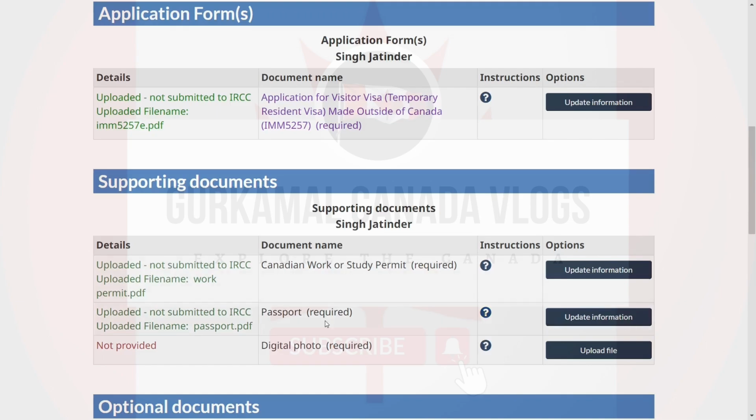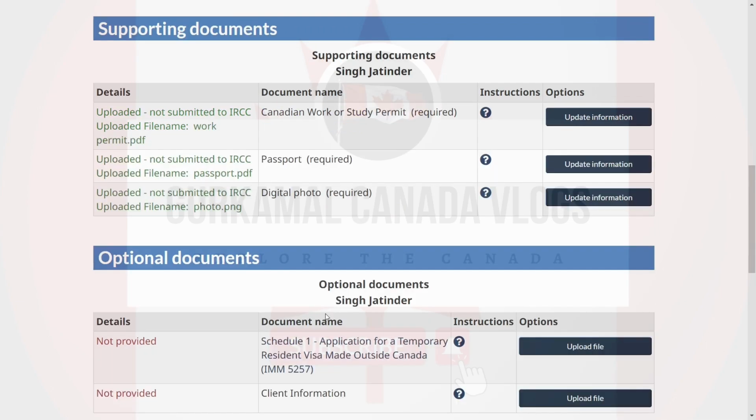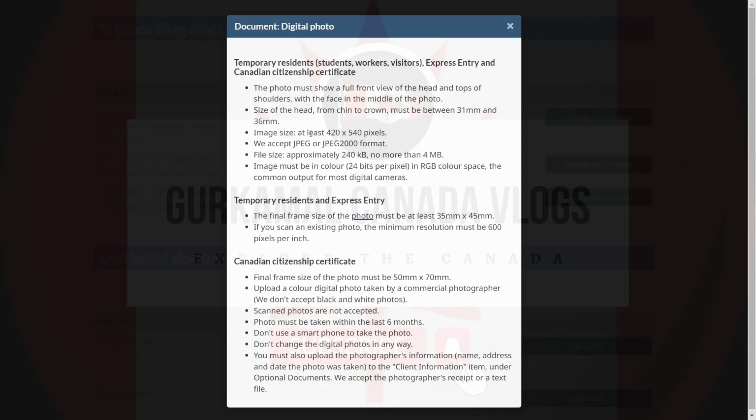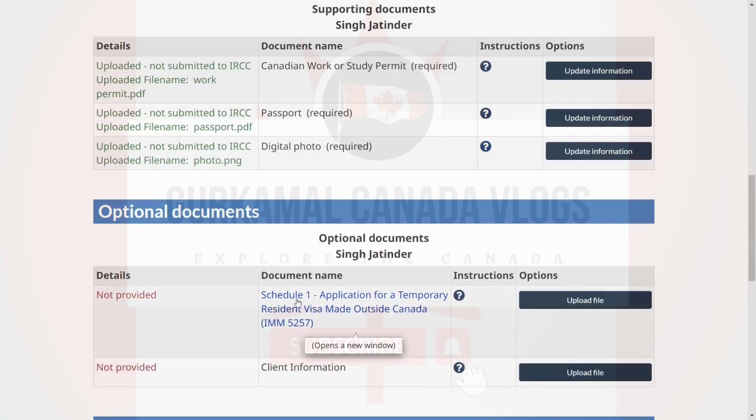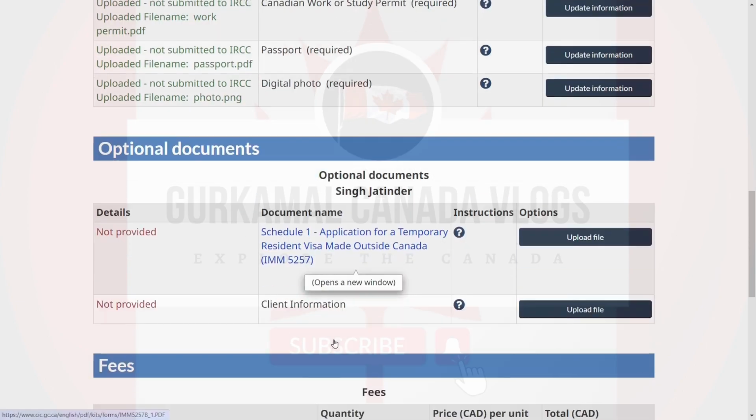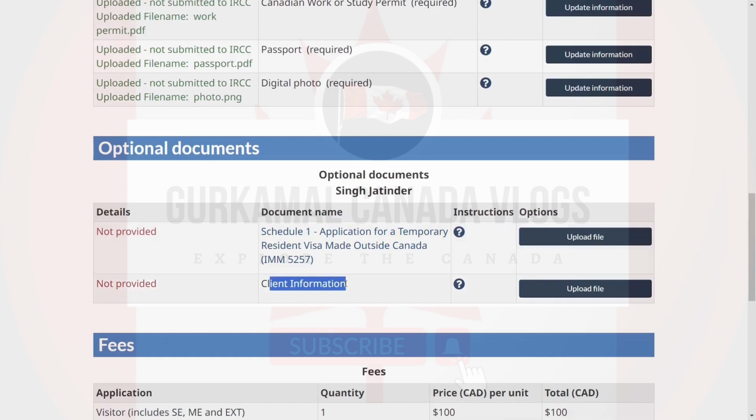Lastly, you need to upload here a digital photo of yourself. For the specs of the photo, you can follow these instructions. Simply, you can take a print of this document and go to the photographer so that he can prepare the photo as per the requirement, and you can upload it to the portal. Then let's move to optional documents. So here we don't need to fill this form as it is optional. The next is client information. If you have any additional information which is important for your application, you can upload it under client information.